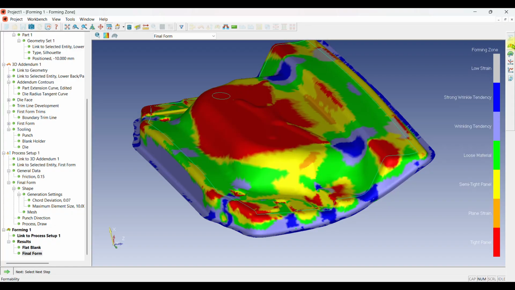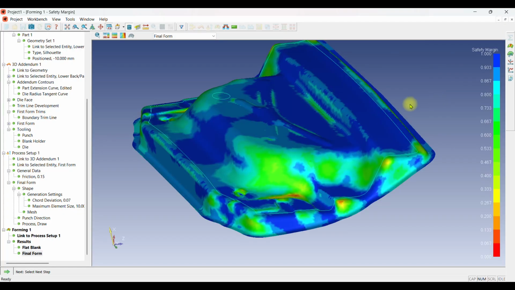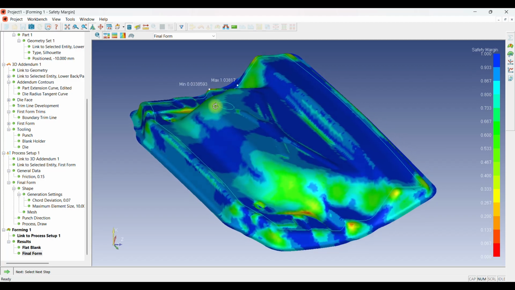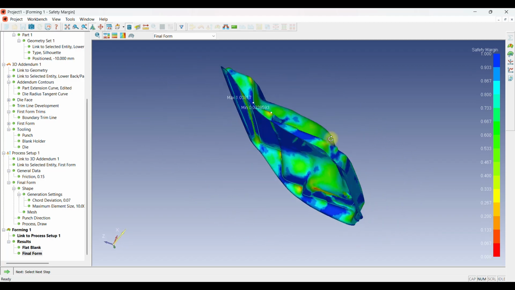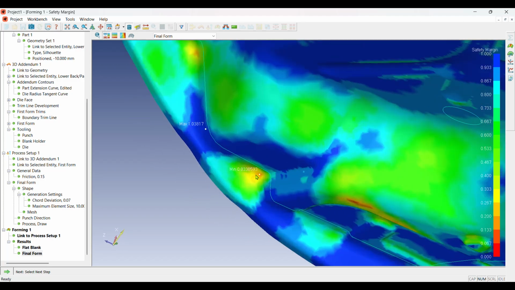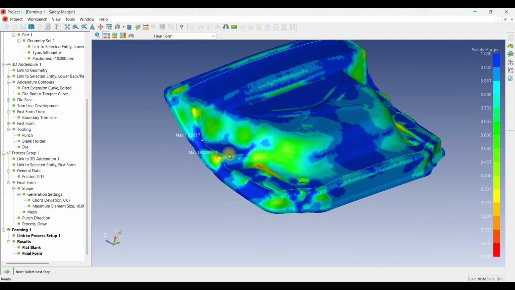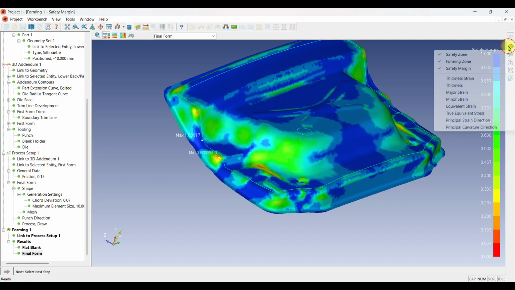Okay, so in here also we can continue to safety margin. Let me click in here. What is the maximum and the minimum? Minimum and maximum is in here, outside the product. Okay, but it is above 1 and is near 0. Okay, maybe we can check this more.